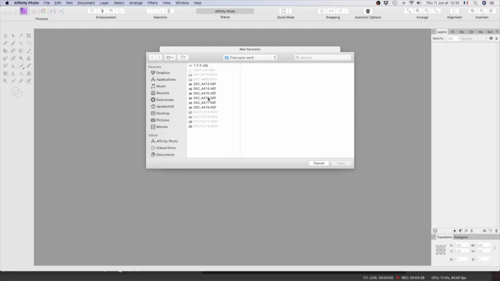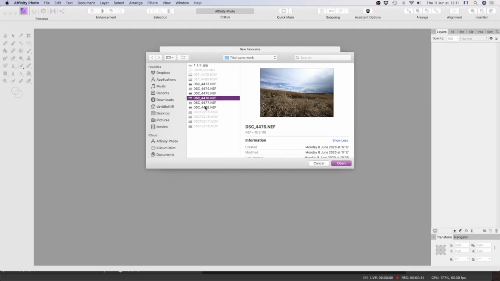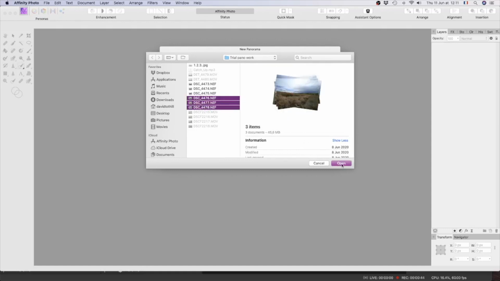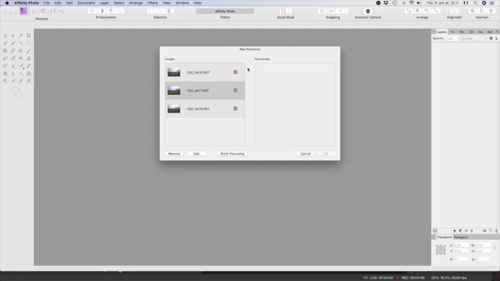I took 6 images on that afternoon where you saw me in the little bit of video, two sections of 3, and I'm going to select these three images here, click open, there they are, and now we click on Stitch Panorama. It couldn't be any simpler. It's almost a two-step operation where Affinity Photo does all the heavy lifting, leaving us free to concentrate on what we want to do with the image.